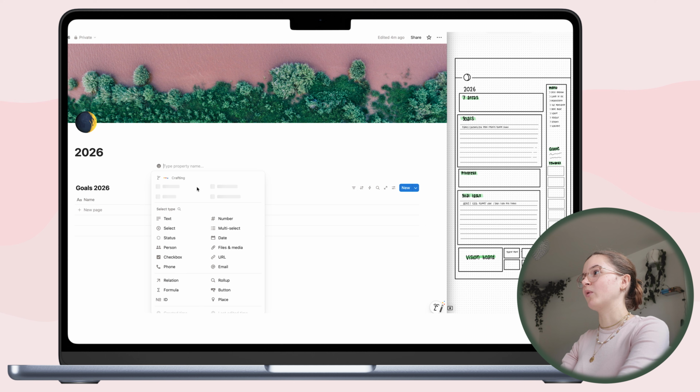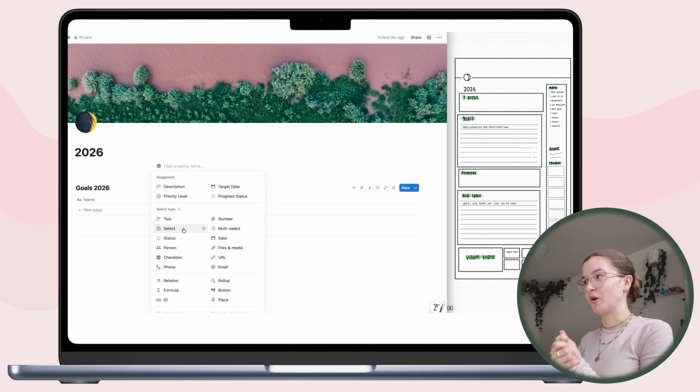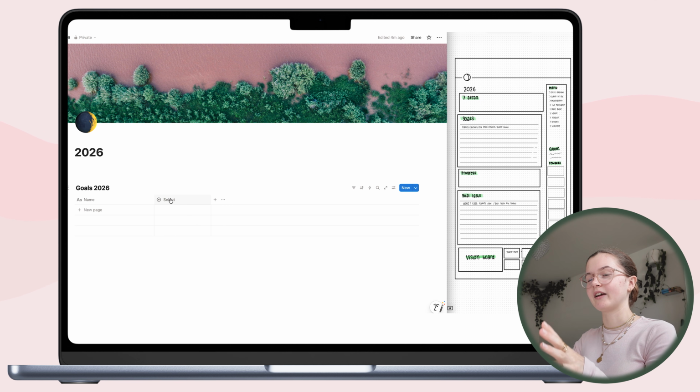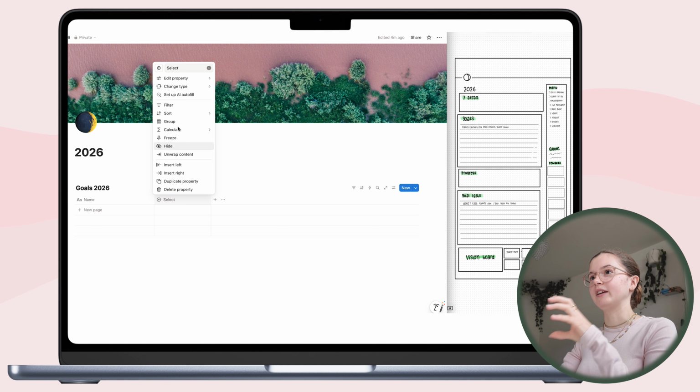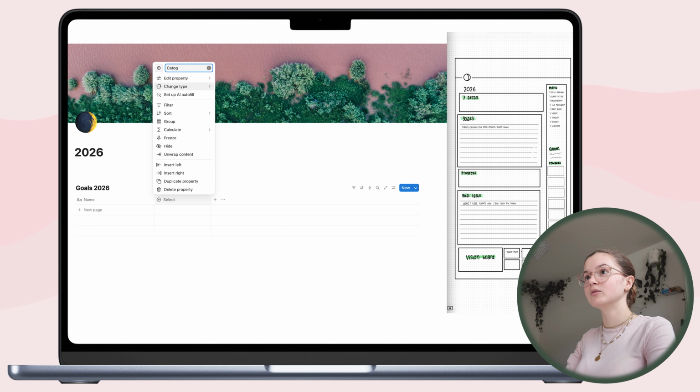And then we want to have a category, so I can say in which of these 7 areas of my life this is going to go. So I'm going to choose select here, because you can't multi-select, one of the goals is only in one of the categories and not multiple ones.